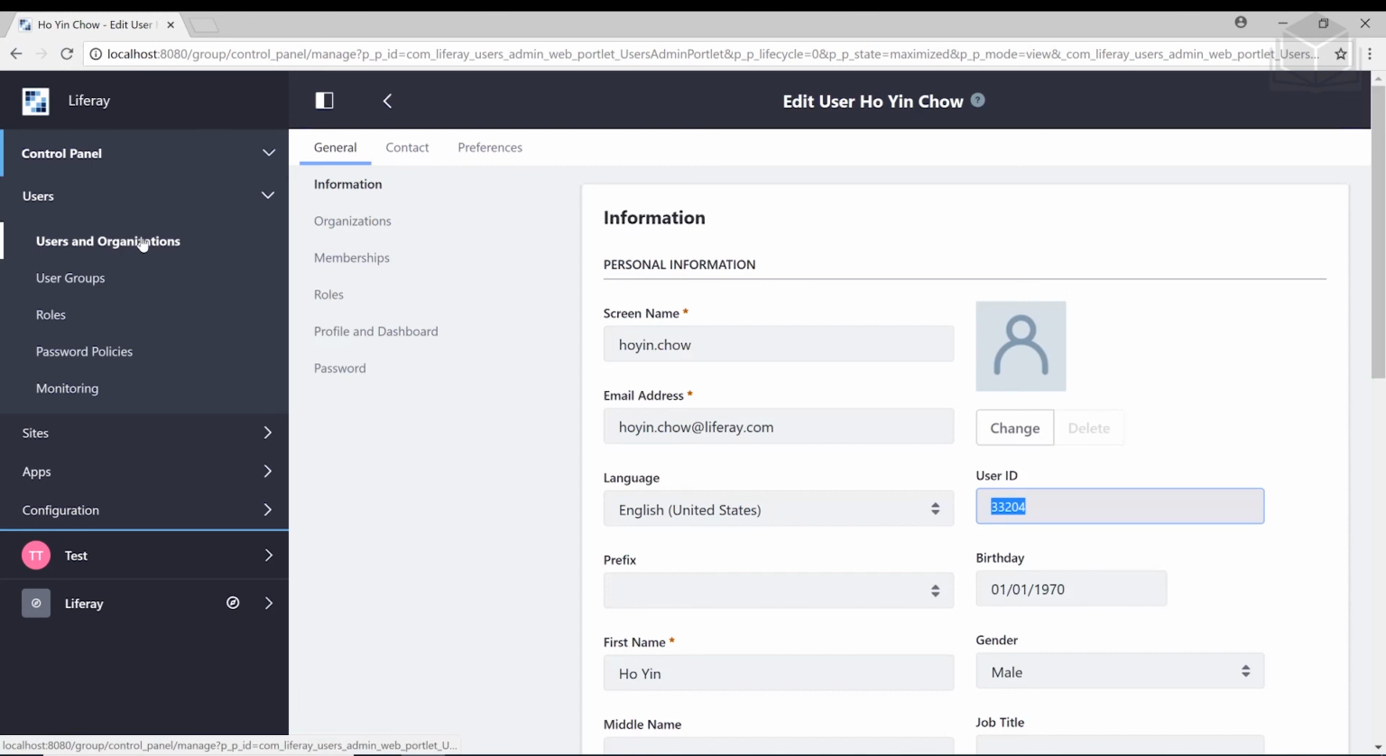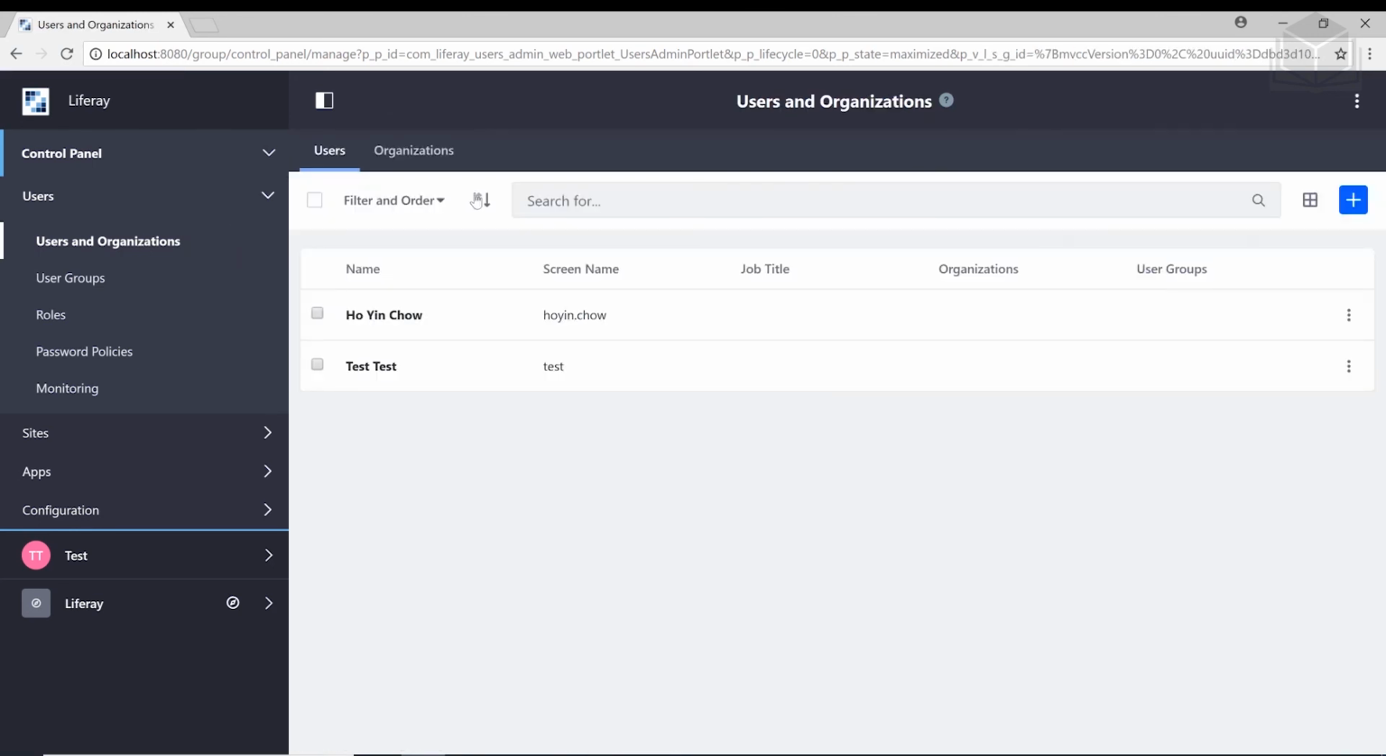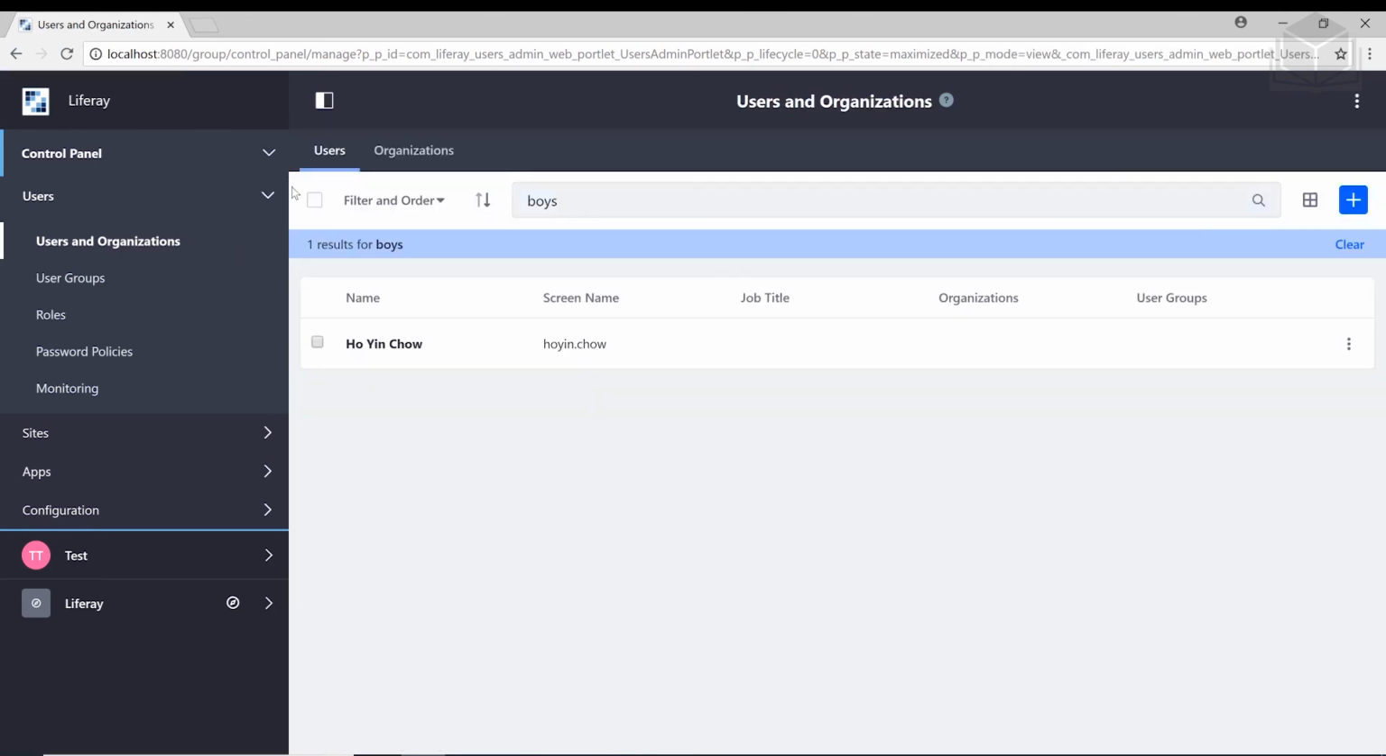So we'll head back over to users and organizations. We can search for boys and we can search for men. So it looks good there. Very good. We're able to search for men and boys, and we have the user show up. We would have to save again for the other users to have that re-indexed. But otherwise, again, a very simple example of an indexer post processor.